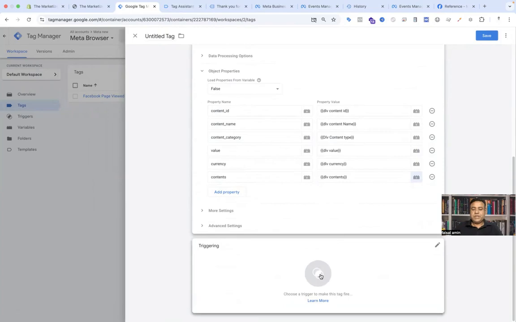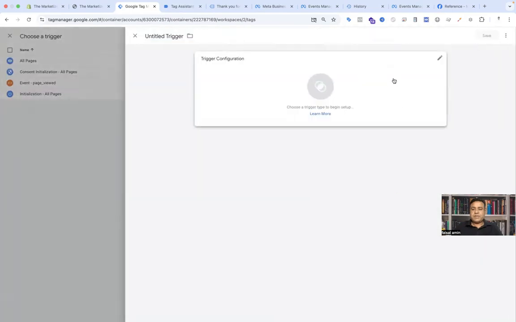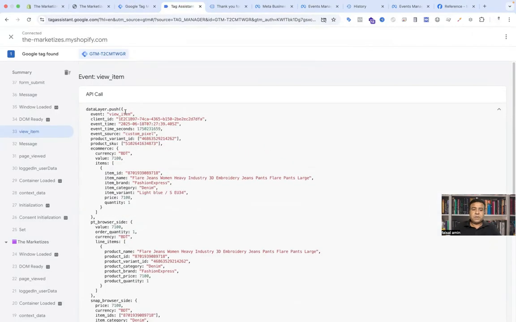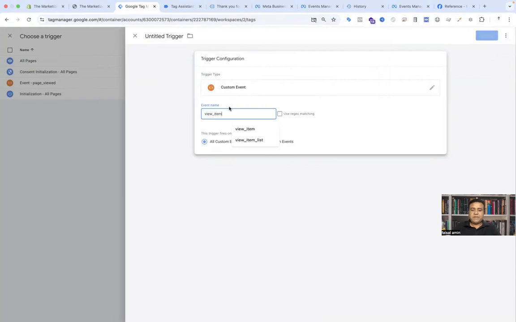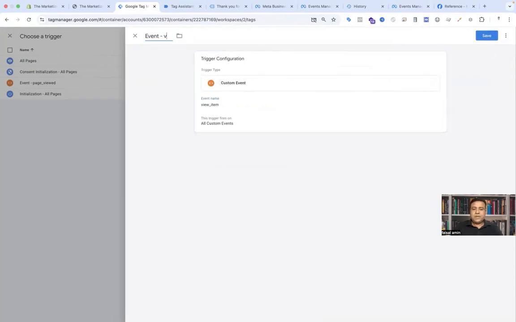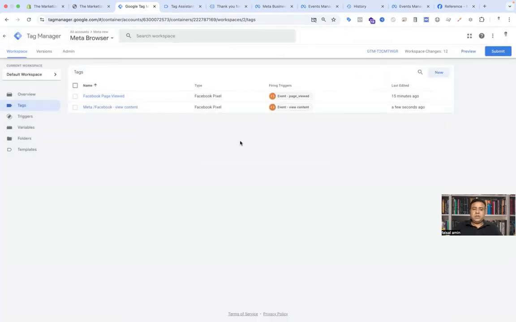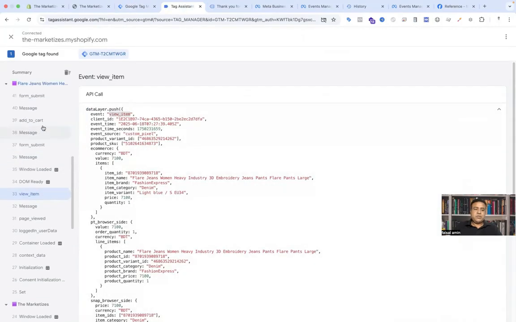Now time for triggering. So click the trigger, also the plus sign, trigger configuration, custom event, and copy the view item event from the data layer and paste the event name, that is the event view content. Save it, and now give the tag name, that is Meta or Facebook, whatever you can put, for the view content. Save it. So our second one is created, that is the view content event.